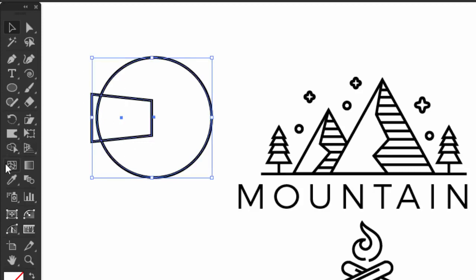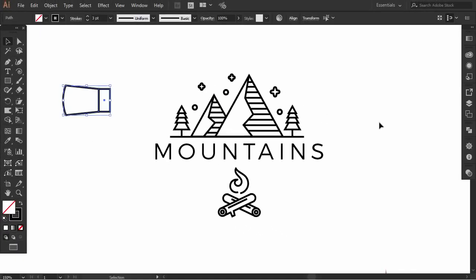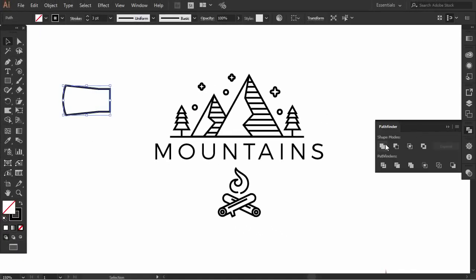Select the two shapes, and with the Shape Builder, hold Alt and click on the external part to take it off. Now remove the rest of the circle. Now add a little rectangle to the right side. Then select the two shapes, and from the Pathfinder, click on Unite.